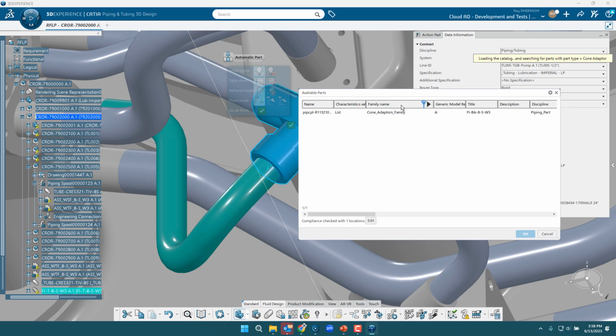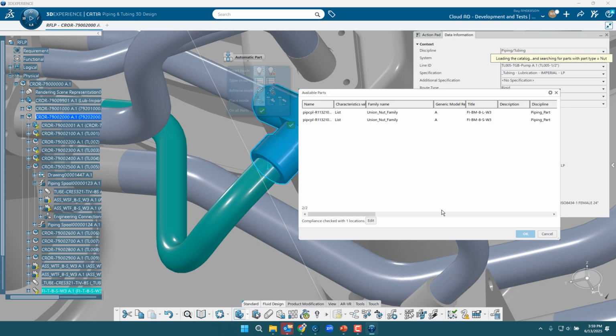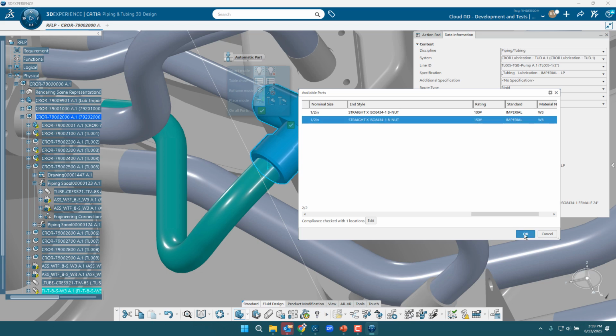Next we will need a cone adapter. There's only one choice, so we're going to choose that one. There's two choices for the sleeve. We'll choose a 150-pound solution. And there's two choices for the union nut. And again, looks like 150 pound is the difference.